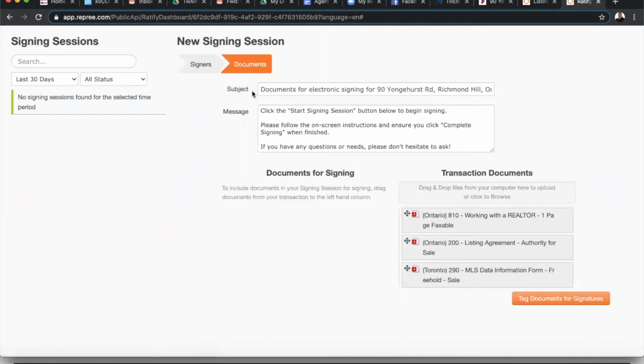And the subject default is document for electronic signing for 90 Younghurst. You can change this if you want. Say, just say documents to sign if you want. Okay. And you could customize the message. If you have anything extra to add in here, you can. I usually leave it just the way it is.